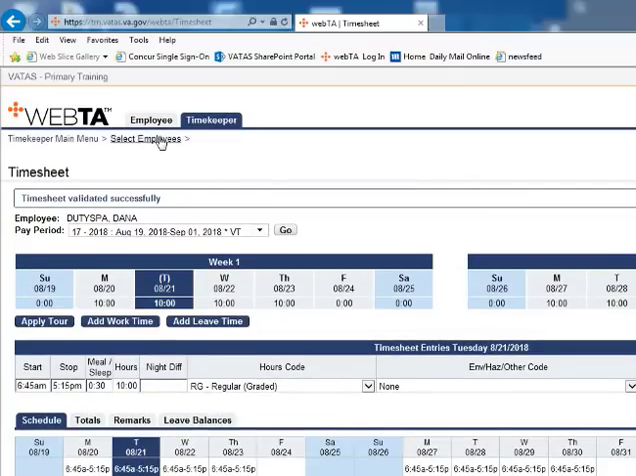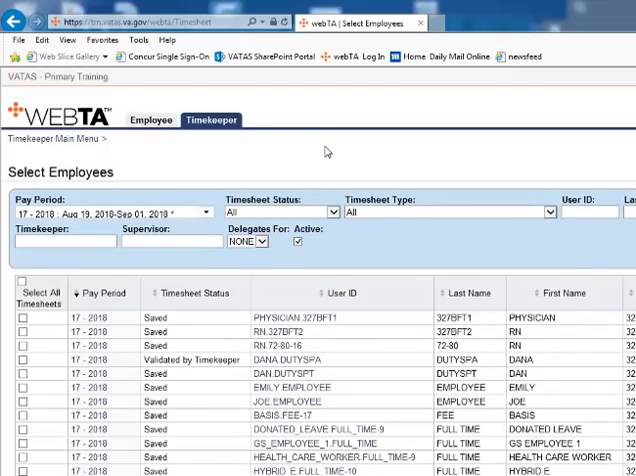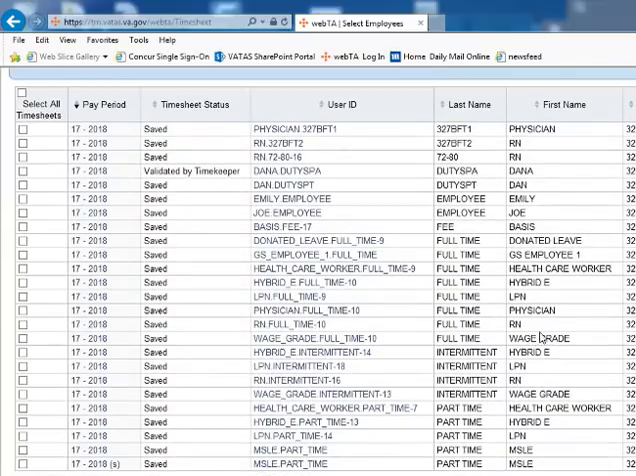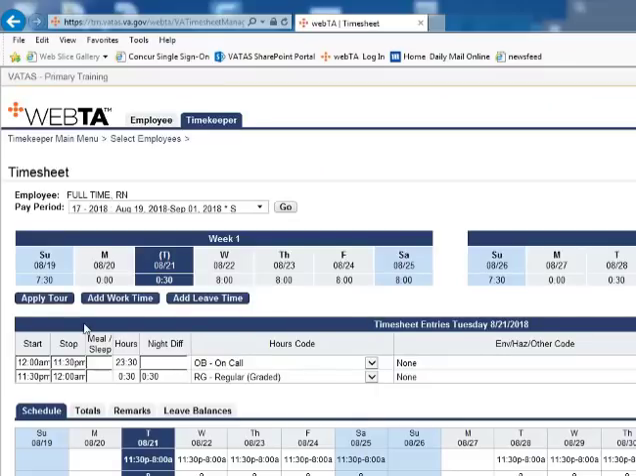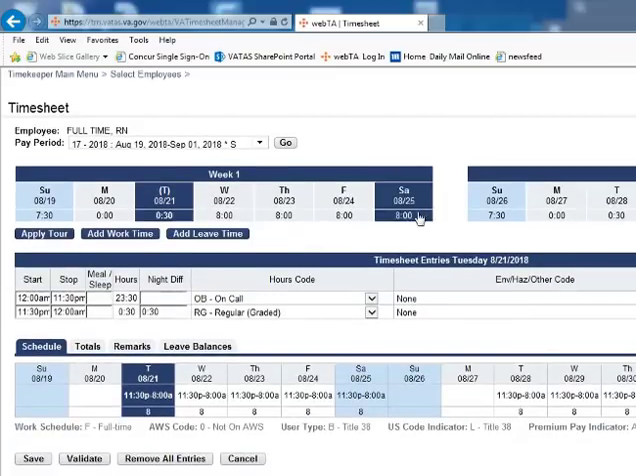Now I'd like to go back to Select Employees and show another example, and let's find our full-time RN. Here they are. So let's take a look at their timesheet by clicking on the pay period hyperlink. Now this full-time RN, you can see they work 11:30 p.m. to 8 a.m. Tuesday through Saturday. And once again, you all know that if the employee has even one day in their schedule that goes overnight, which is a crossover tour, the AWS code is automatically a 6. Well, you can see that we currently have it incorrectly coded as a 0.